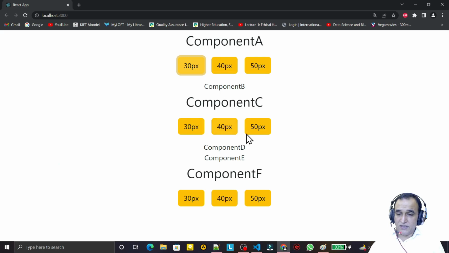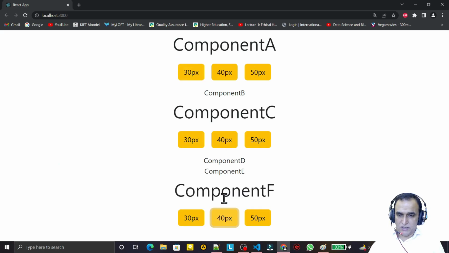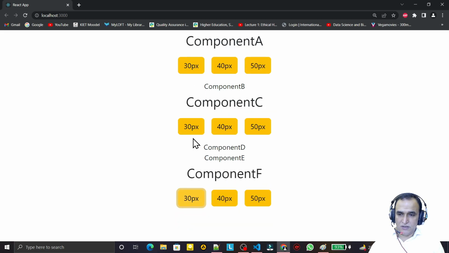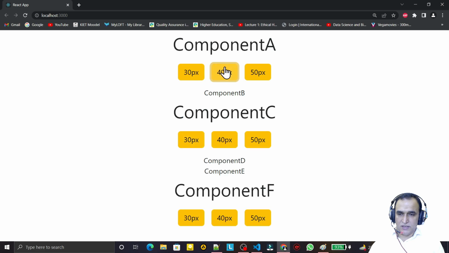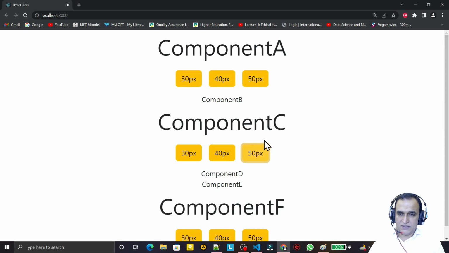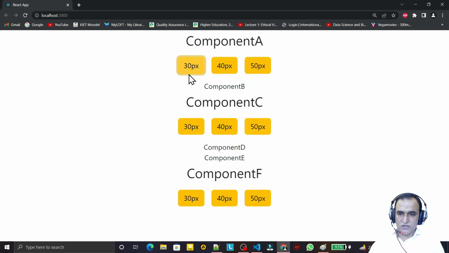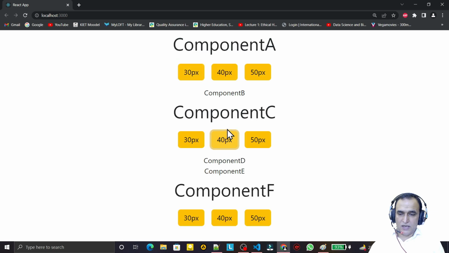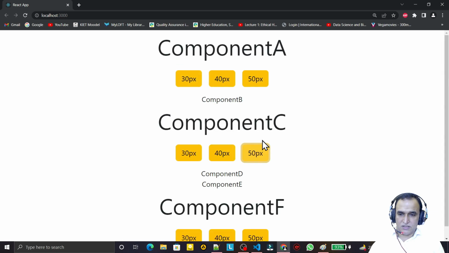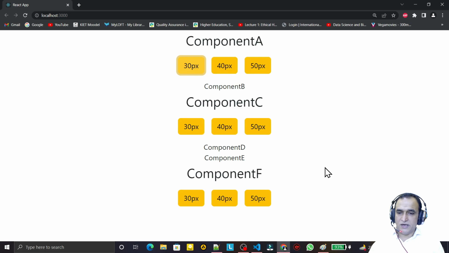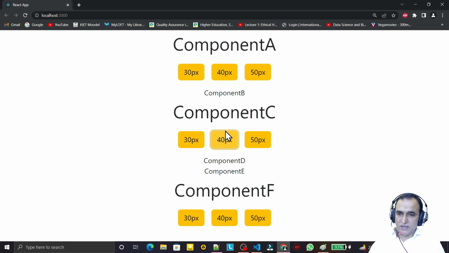So under C we have this component, under F we have this, and if I change here to 40, you see all change. If I say 30, you see all are changing to 30. If I say 40, if I say 50, you see all are changing. Just from any place I can manage this state. It's a global state management example. You see that I change here, then automatically in 3 places it changes.